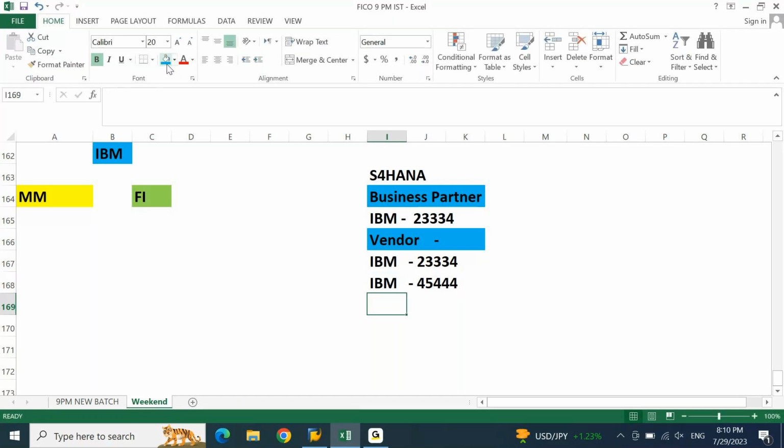Both are possible. Now there is something called CVI. You must have heard about CVI, right? Customer vendor integration. How do you integrate your customer and vendor with your business partner? Point number one, I can integrate in such a way that my business partner code and my vendor code are the same. The other way, I can integrate in such a way that my business partner code is different and my vendor code is also different. This is also possible.